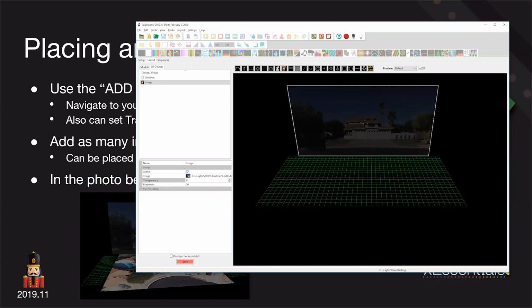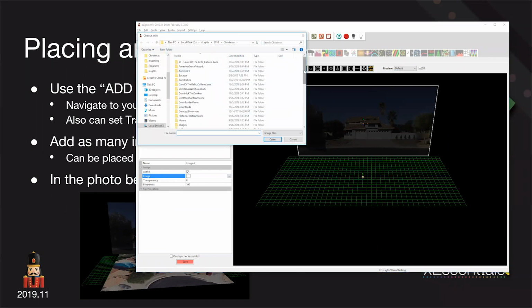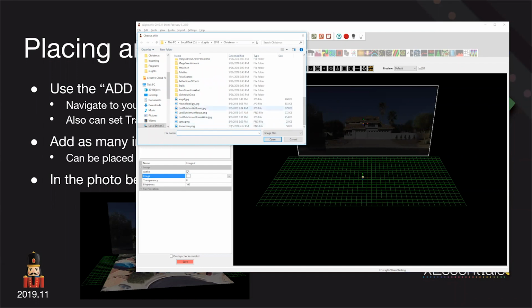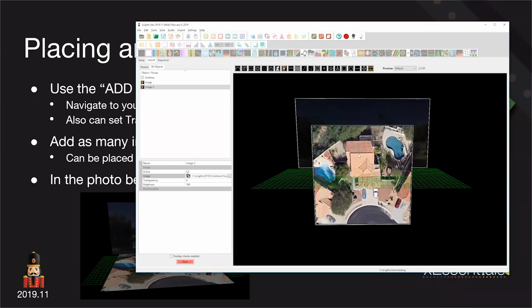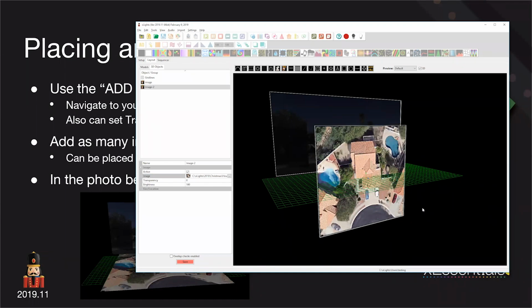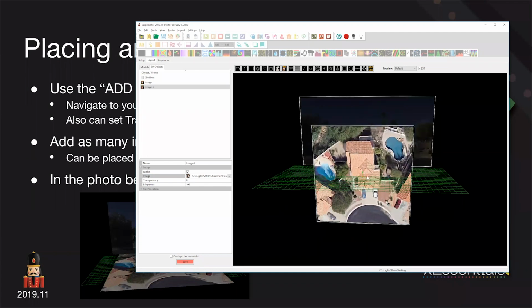Let's see, what else did I talk about? Yeah, you can add as many as you like. So let me add another one. I'll add another image. Let's see, I have my top view. This is basically an image I grabbed off Google Maps of a top-down view of my house. So I brought it in and positioned it the same as the other image.